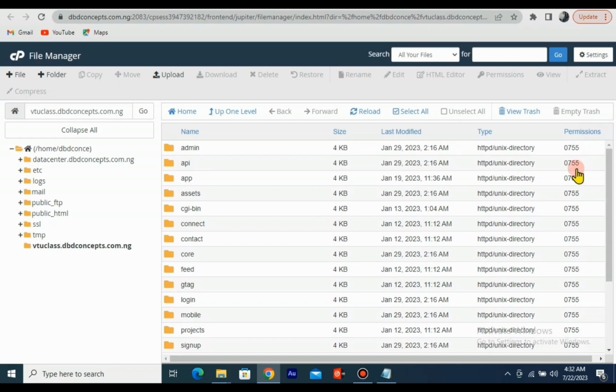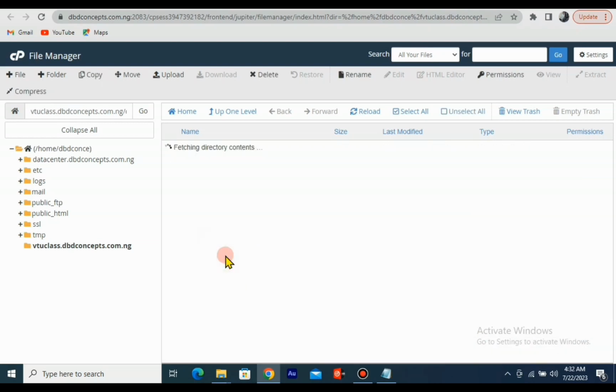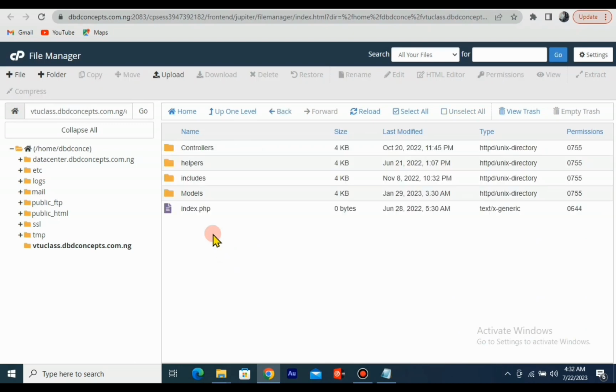So let's go, guys. We are moving. Can you see now? What do we have to do now? Let's connect our database. Go to the core folder and click on it.